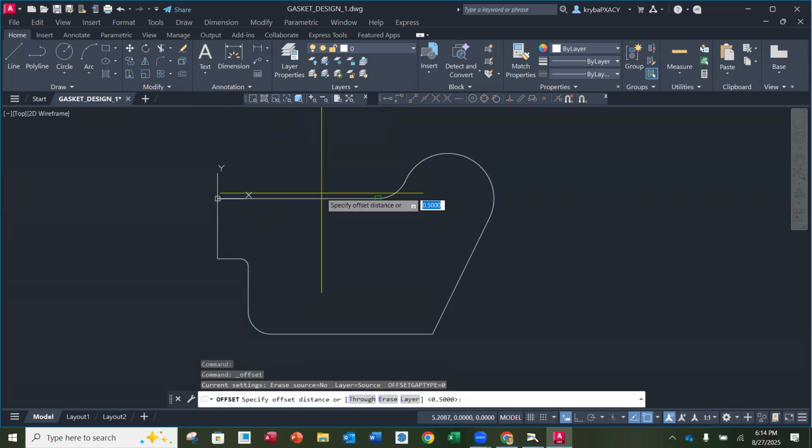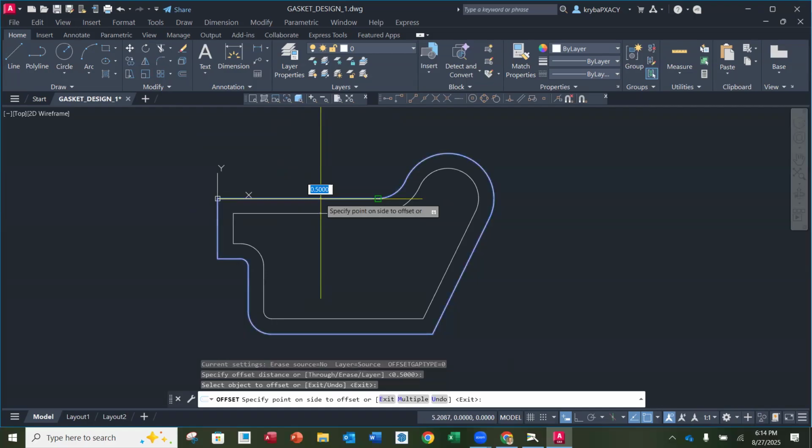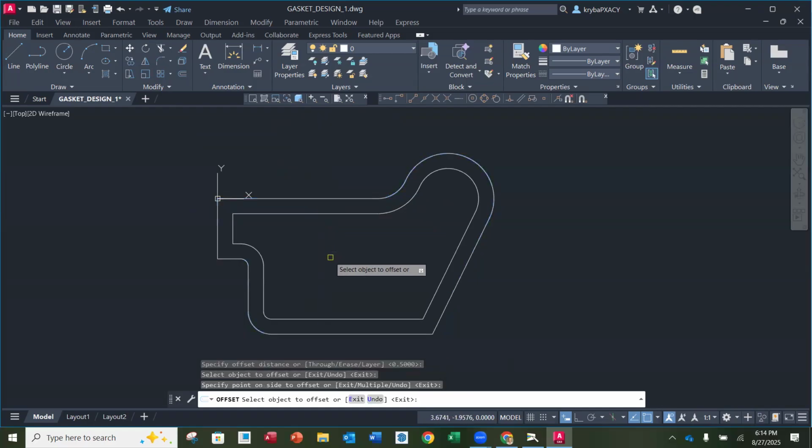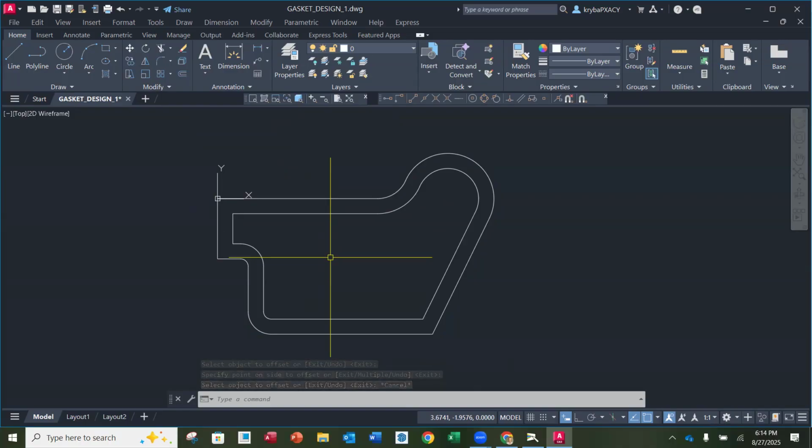Do it one more time. Click that and then left click on the inside. Don't hit enter. Left click once it's where you want it to be. And then you can hit escape or enter to get out. Okay. So much nicer than having to do all the separate offsets and the trims.